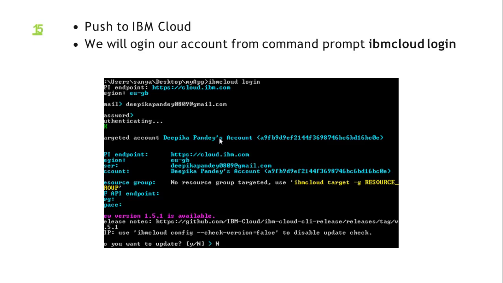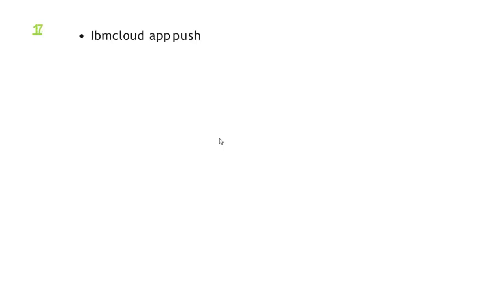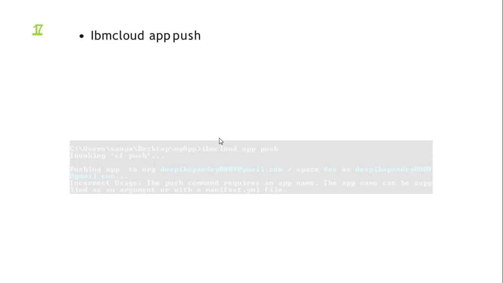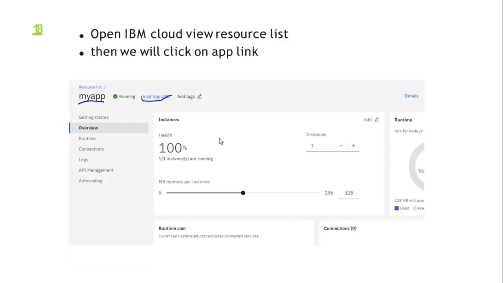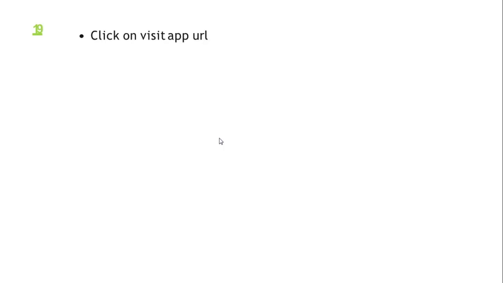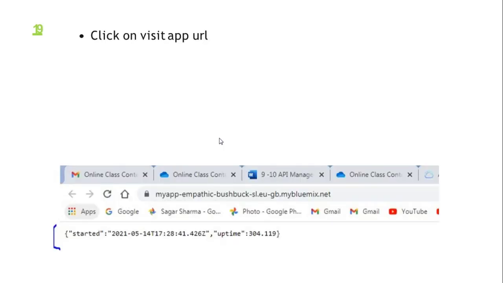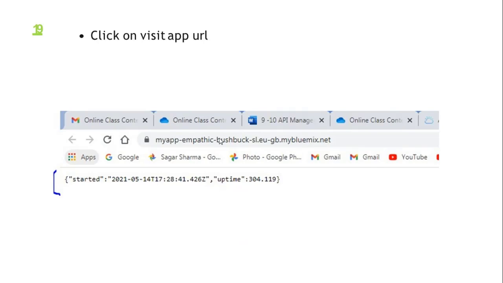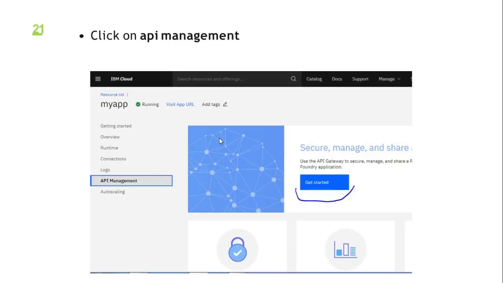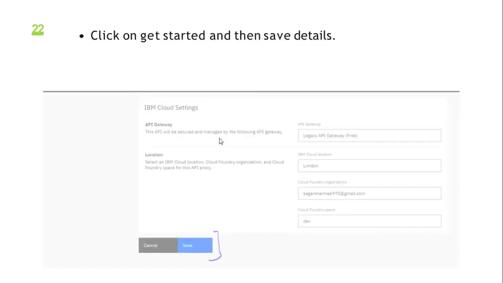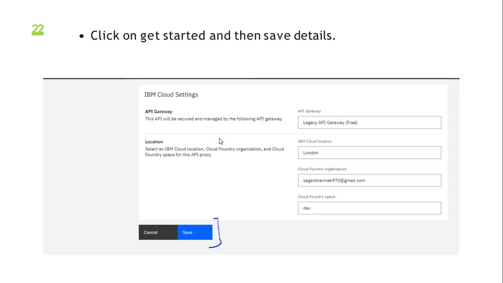Our next part after pushing our application is to log in to our IBM Cloud account, go to the resource list and click on your app. Then click on visit app URL. It will show you the default message that the app is started. Now after hosting that API, we again go to the resource list, and there we have the option of API management. Now click on get started, then click on save. You have to save all the details. That's all for setting up your app.